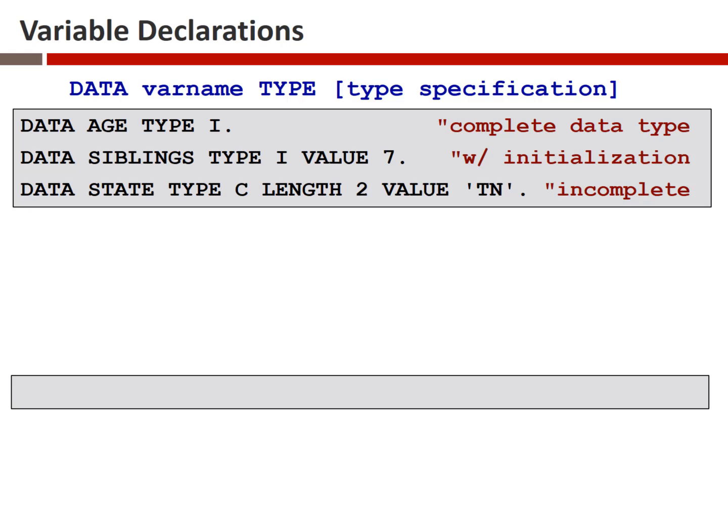Now, the value TN here would be optional, but the key is that state is being declared of type C, so I have to tell the system how long for it to be. So I always use the word length to declare the size of a particular data object. Now, all of these statements that I have shown you so far are syntactically correct and valid.